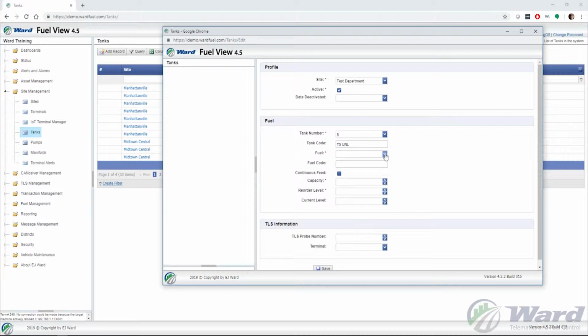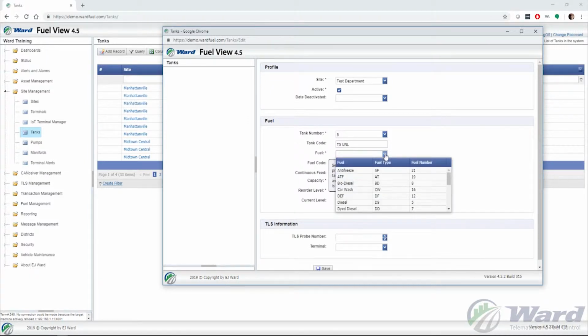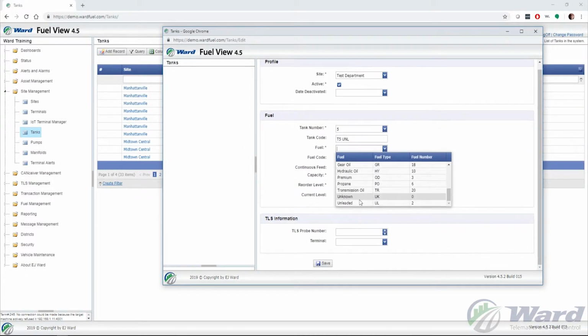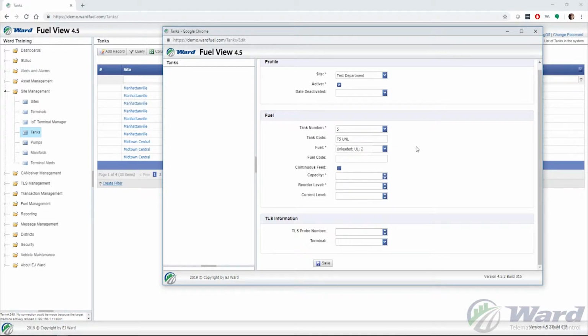The next one that we have is another required field, which is fuel. So you're going to drop that down and put the fuel type. So we're going to put this as unleaded. Now, if you don't see the fuel type that you need, you'll need to contact EJ Ward support, and we can add that fuel type in for you. But we already have a decent amount of default fuels inside of the system. If you have a code, or maybe it's a certain number for the fuel itself, if you're doing like a serial number for the type of fuel, you can put that into the fuel code. We're just going to leave that one blank here.